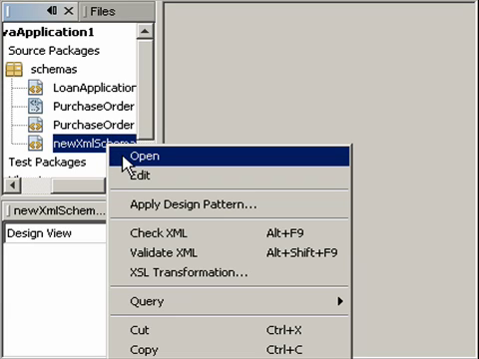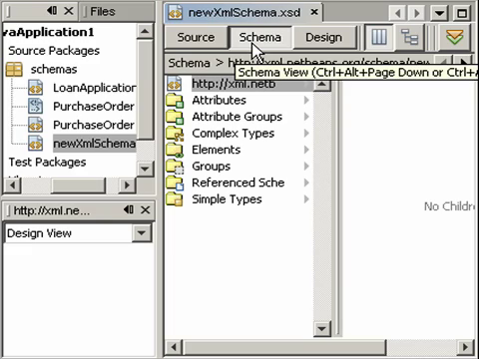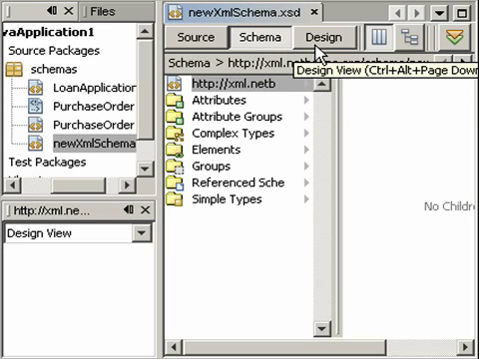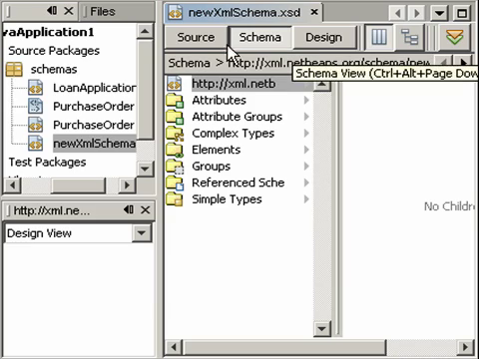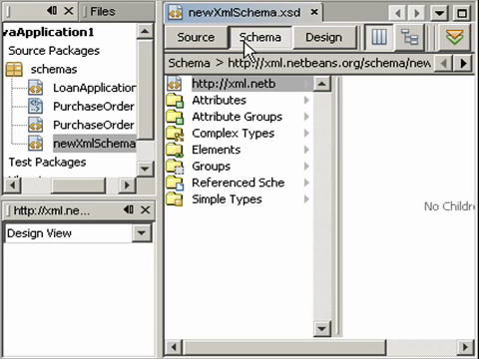Now I'm going to open a new schema file. As you can see, the schema has three views: source, schema, and design. By default, the schema opens in the schema view. The source view is a plain text editor. The schema view is a more advanced view. We're going to talk about it later.